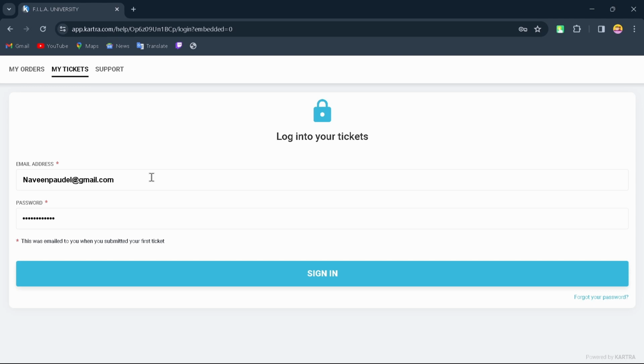But if you have forgotten your account's password, then just tap on forgot your password. And after tapping on forgot your password, you can easily reset or recover your account's password by creating a new one. So just create a new password and then come back to this page. After coming back to this page, just enter the new password that you have created and tap on sign in, and after tapping on sign in, you'll successfully sign into your account.